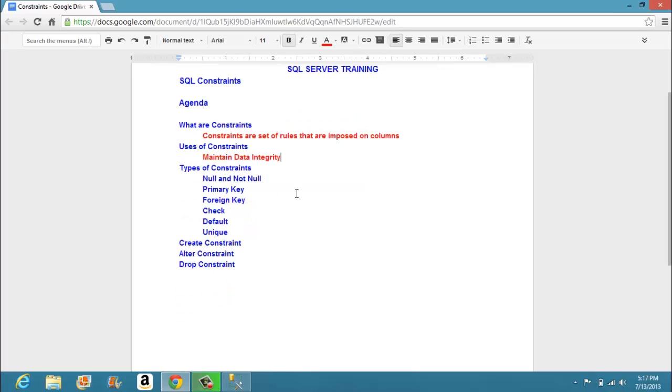Okay, so let's see what are the types of constraints available in SQL Server. We have null and not null, primary key constraint, foreign key constraint, check constraint, default constraint and unique key constraint. Let's talk about them one by one, and we will take an example and then we will see how that constraint works.